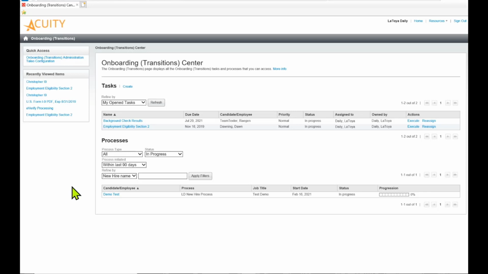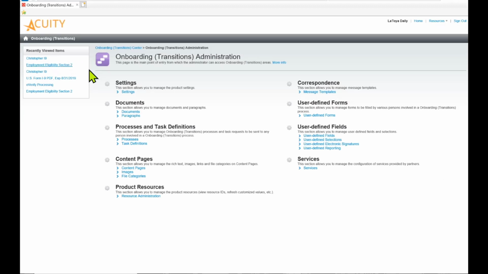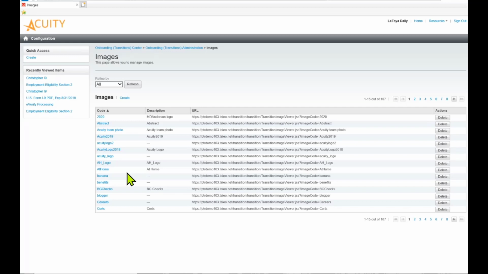So to access images within onboarding, you will select onboarding and then go into onboarding administration. Under content pages is where you will find the images section. Under the images section, you will be able to view any and all images that have been loaded to be utilized within onboarding. Images can be utilized in content pieces, that is on user-defined forms, in emails, on content pages.